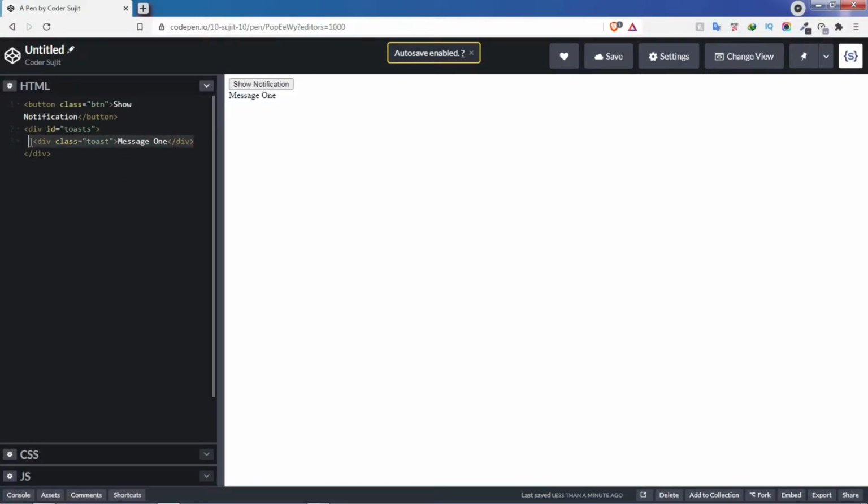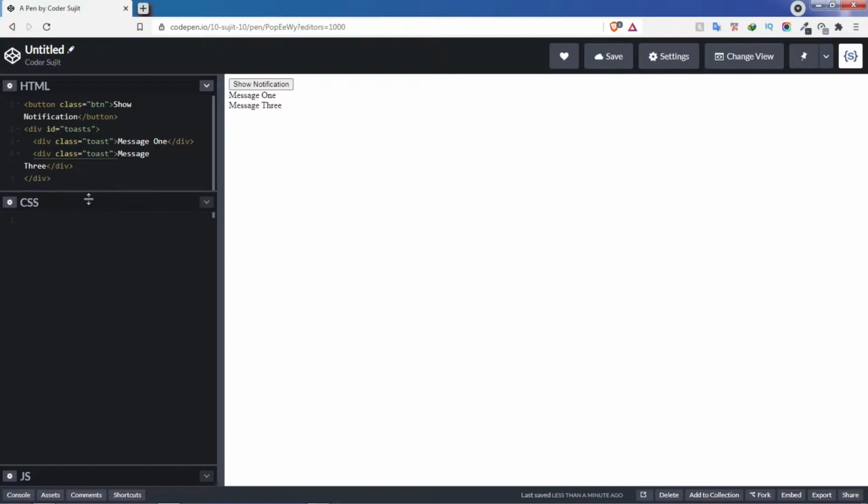I'm going to copy it just for demonstration purposes. Copy, paste, and change this 1 to 3. Okay, so our HTML is basically done. We won't be inserting the toasts here manually, it's going to be inserted here with JavaScript.